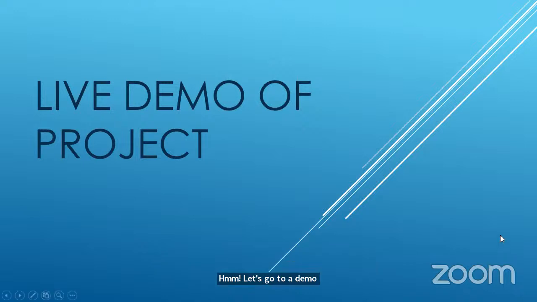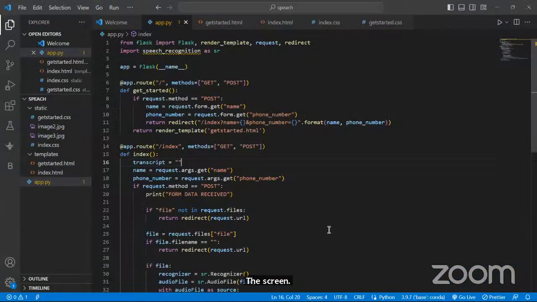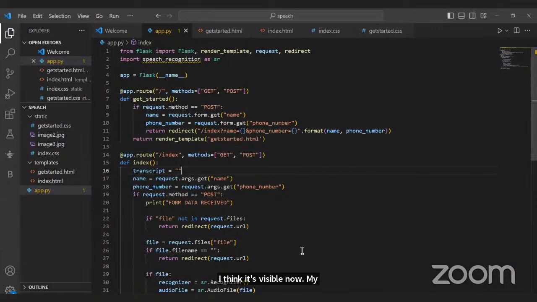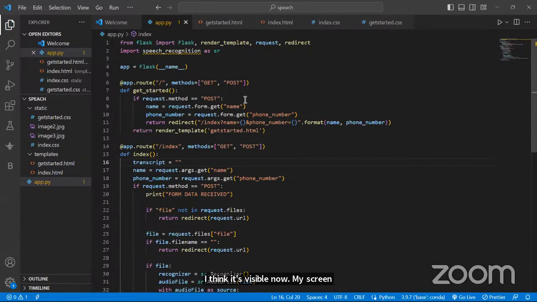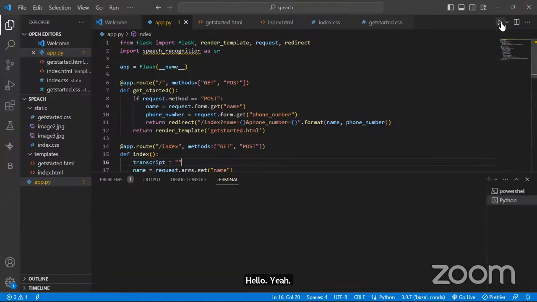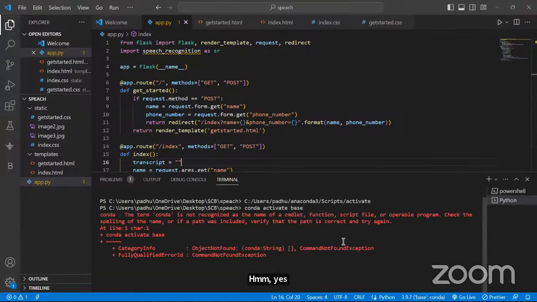The screen. I think it's visible now, my screen. No, it's not. No? Okay. It's visible now. Yeah. Yes. Got this.